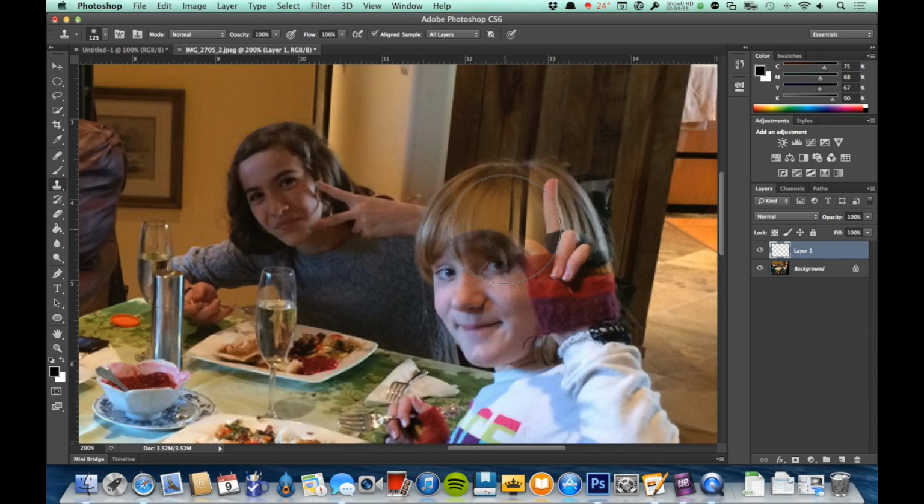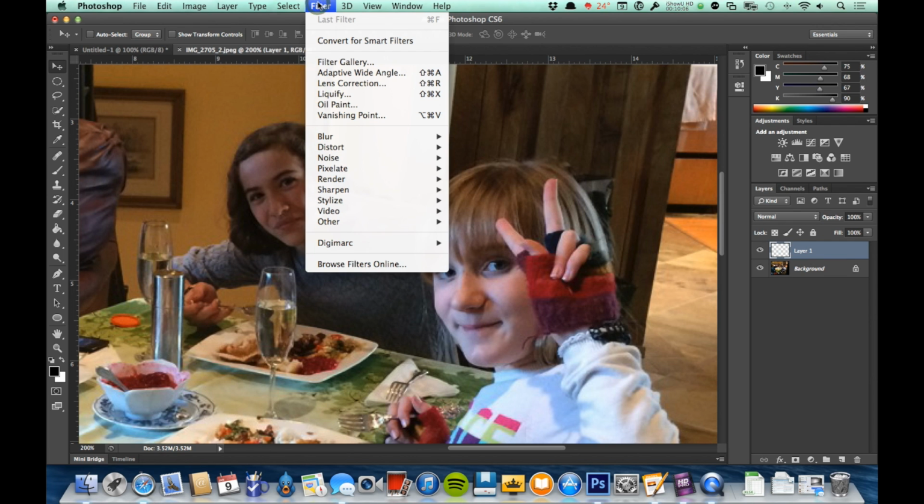Clean up an image. Next, I want to look at a couple of filters that we can work with. You've got all sorts of filters in Photoshop. If I come up here to Filter, you'll see here's Blur, Distort, all these different categories with filters underneath them.